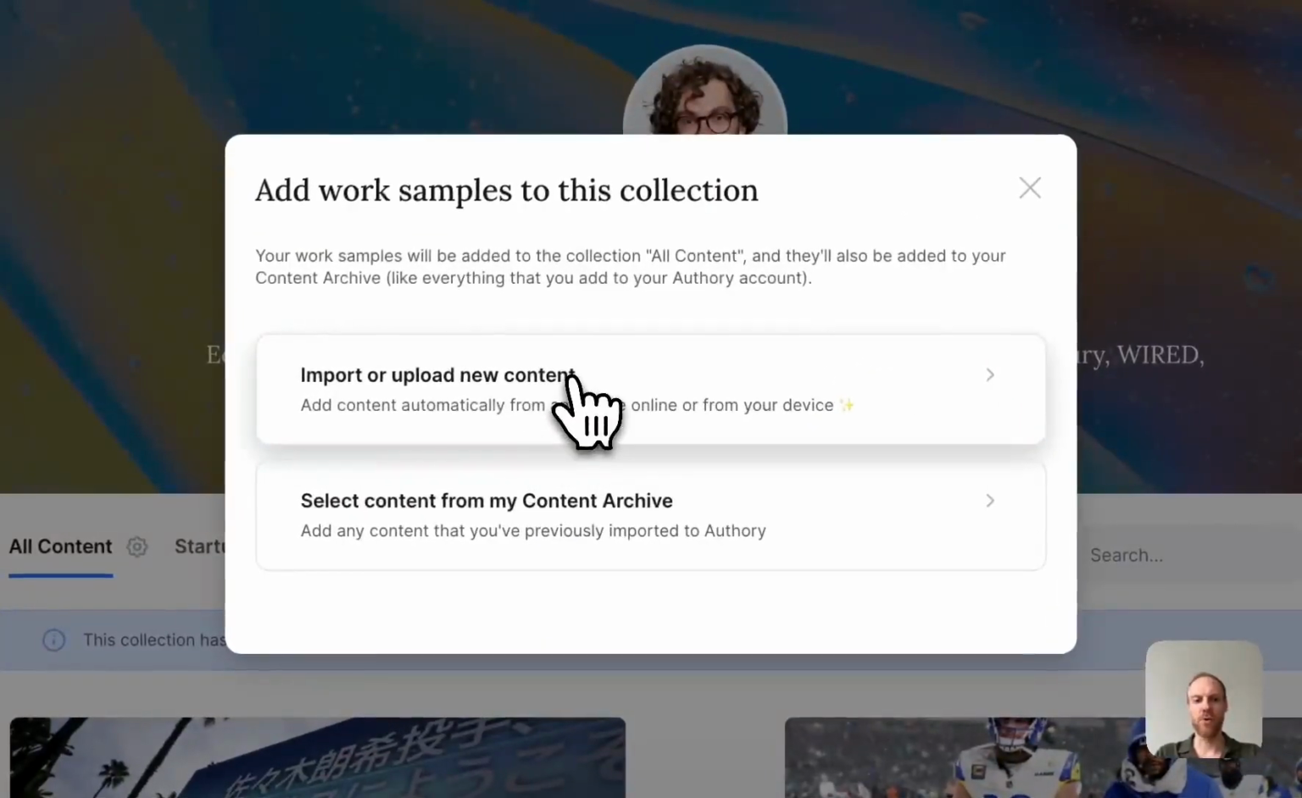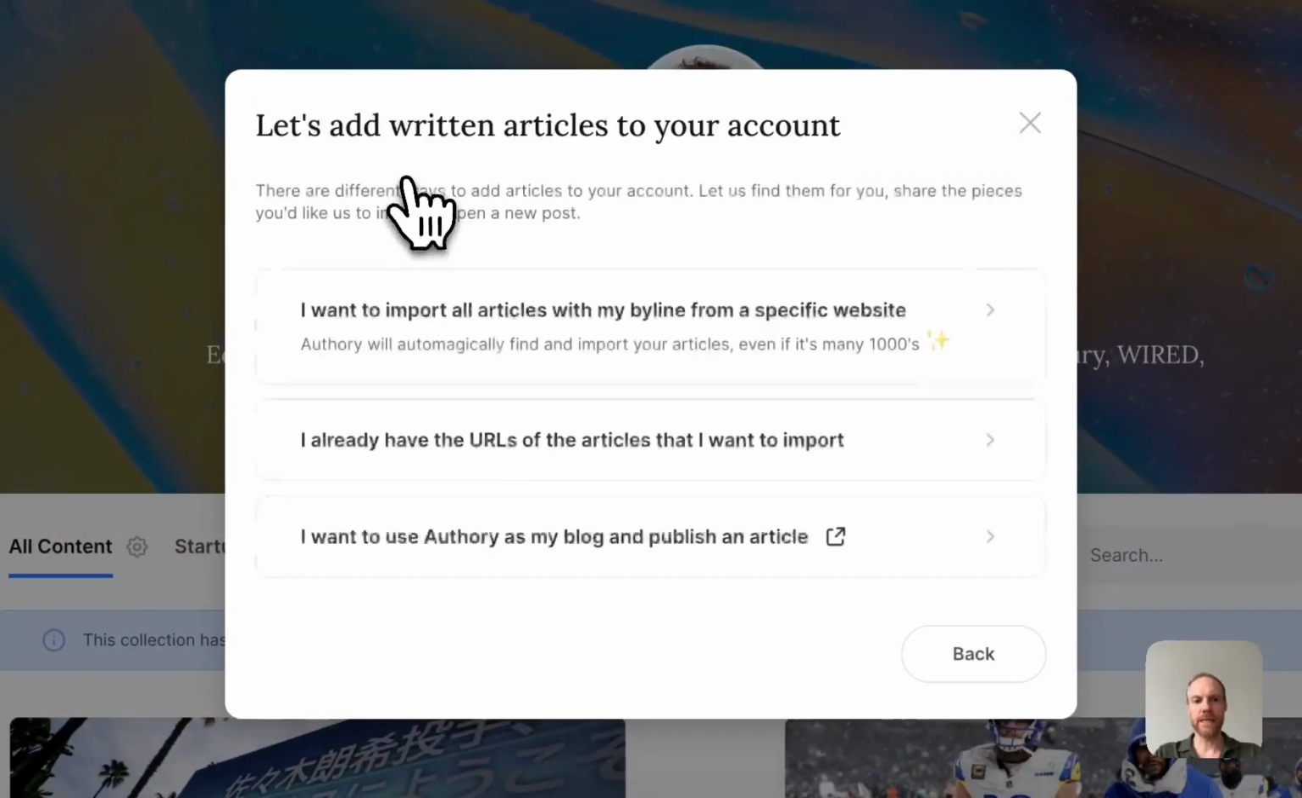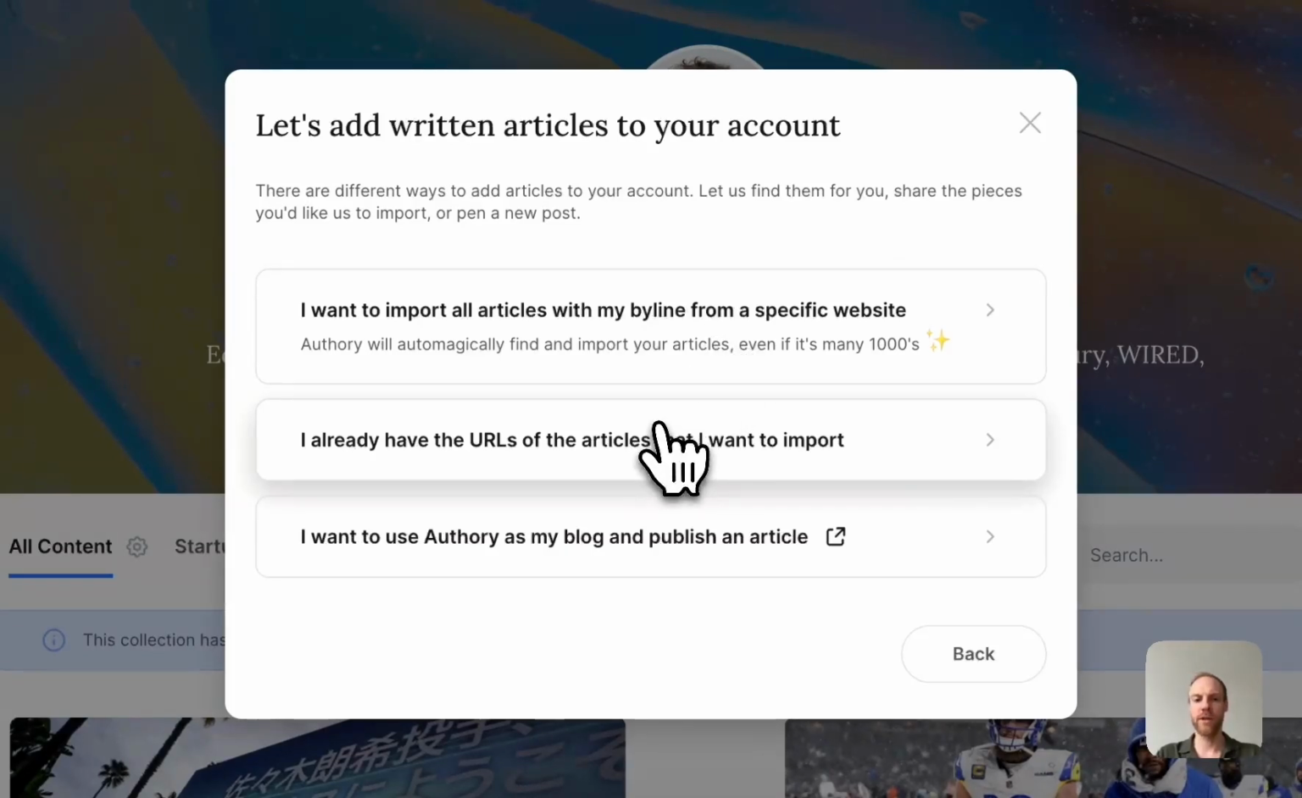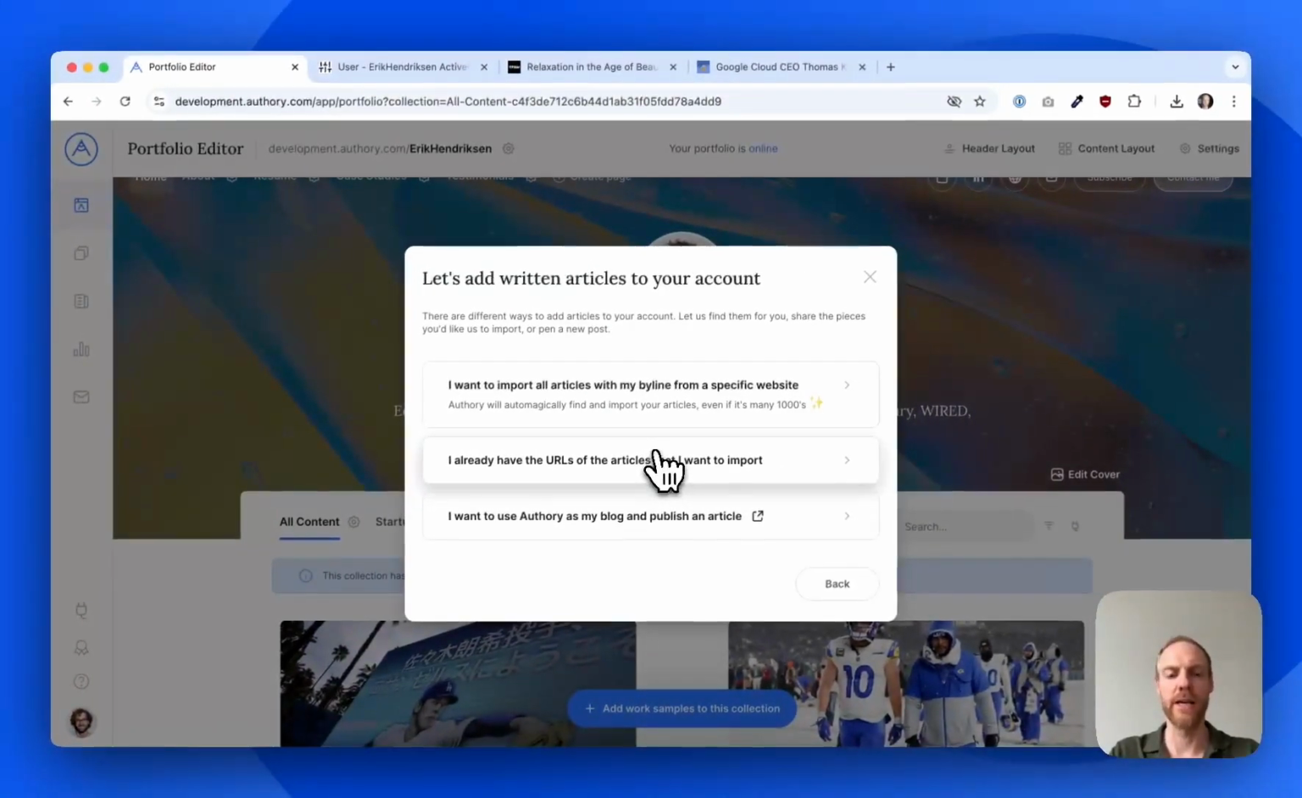Then import or upload new content, articles, and now I have two options. One is for our system to automatically find all your articles from a specific website and then add them automatically, or you also have the option to add articles by copy and pasting the respective article URL. I'm going to start with the first.